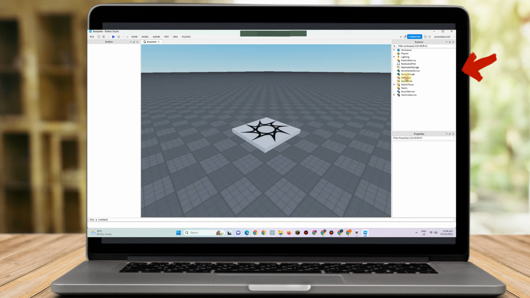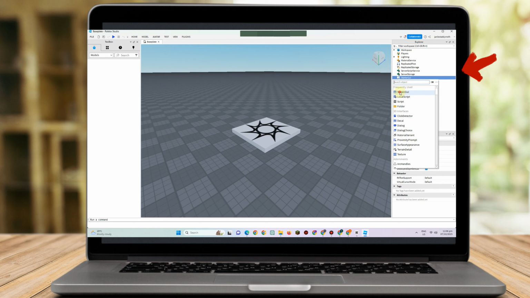And then here, what you're going to do is just simply go to starter GUI, tap this one, or click this plus icon. And then what you're going to do is just simply add screen GUI. Okay, so to do that, you just have to click the plus icon and click this screen GUI here.